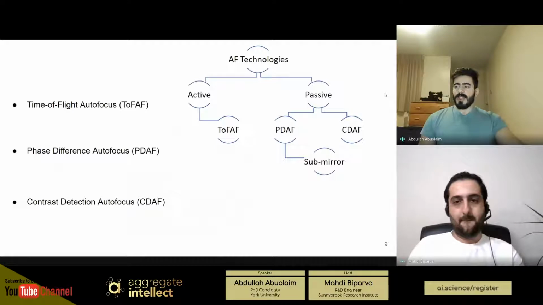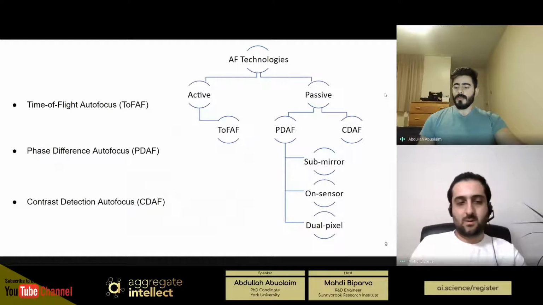Phase difference comes in different designs: sub-mirror, the older one, and on-sensor. And then recently, the modern phase difference is called the dual pixel sensor. We will focus on this new sensor, since most cameras nowadays use it for autofocus.